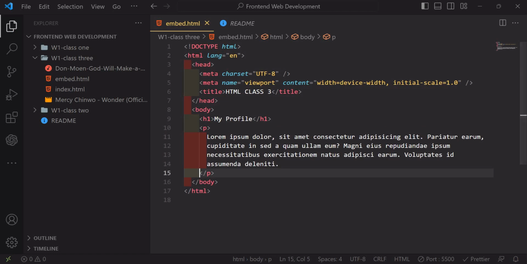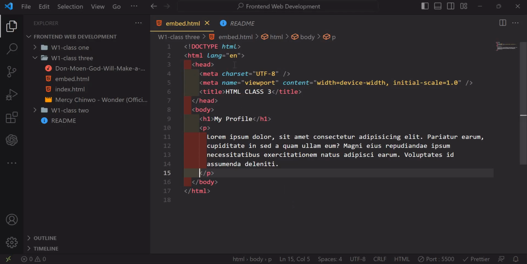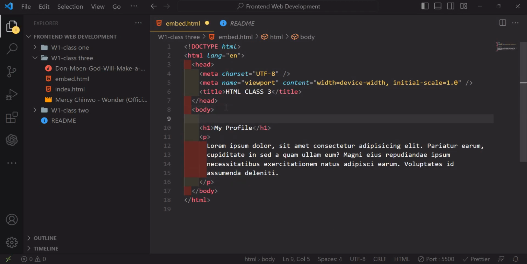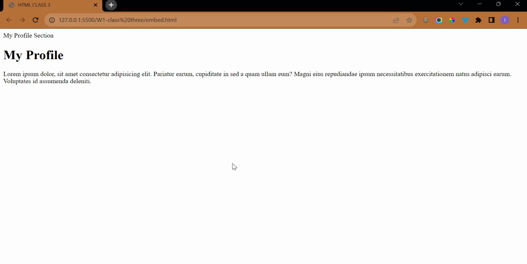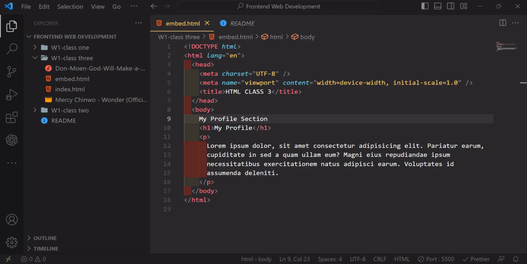You save. Now, if you view this on the browser, you can see it's very simple. But what if I now write something like my profile section, and I don't want this part to be visible to my user's browser? If I check it now, you can see my profile section is there, but I don't want it to be there. So now it is very simple.